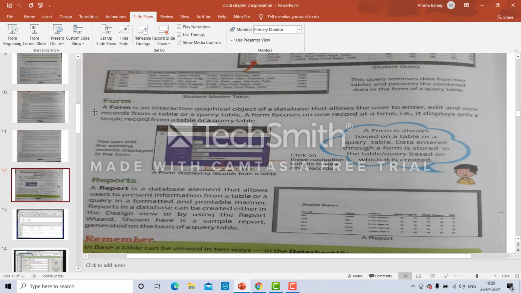And children, we can even make a form view of the table. A form is an interactive graphical object of the database that allows the user to enter, edit or view records from the table or a query table. So, children, when you have this table, you can even ask for a form sort of output, like you want the form for the required table, so you can get that as well. And then you can even generate a report as well.